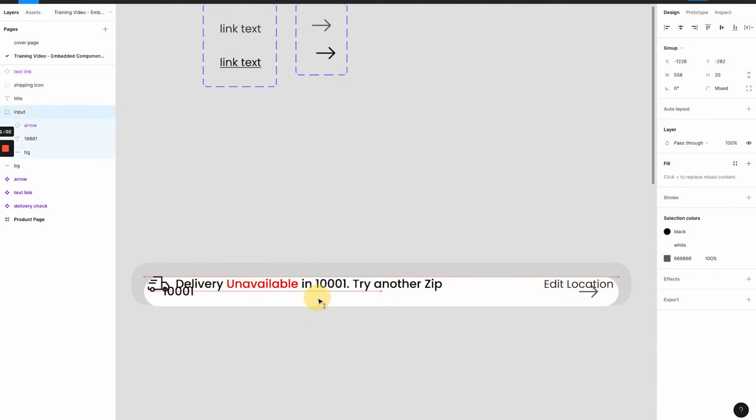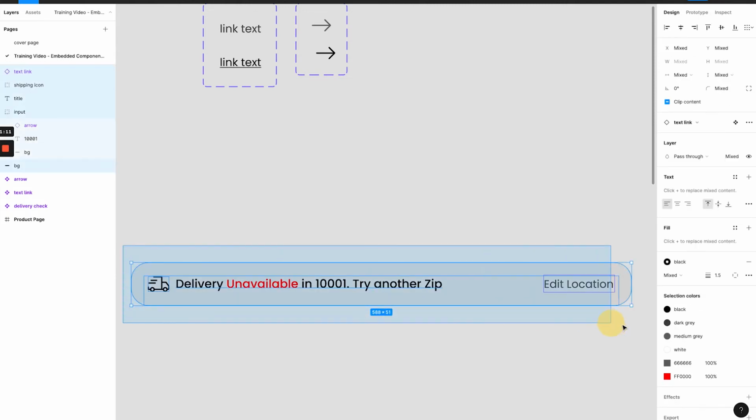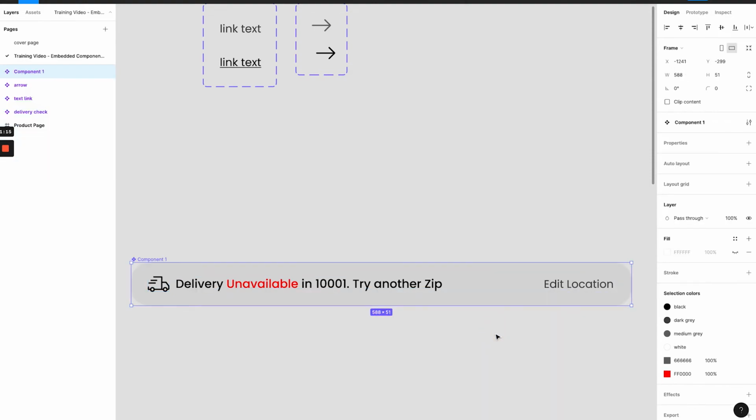Now we need to set the whole input box as fully transparent. The user doesn't need to see this input box at the very beginning. He only sees the current zip is unavailable for delivery. Then we combine everything to create the main component.